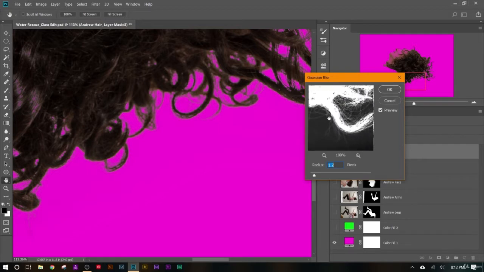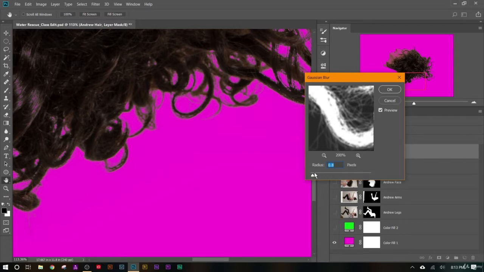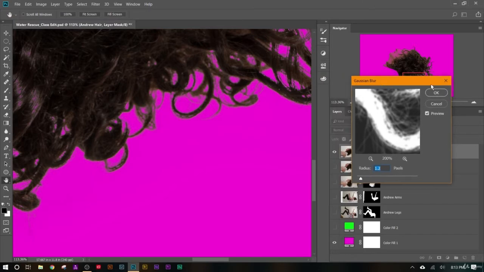we can kind of see what it's doing in here. So that's a little too much, actually. I just want the slightest amount. I don't want it to look like a blurry selection. I just want it to look like hair. Okay, around 1 pixel is good for that. Click OK.